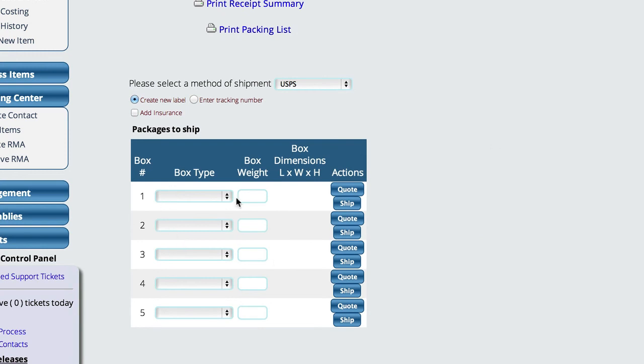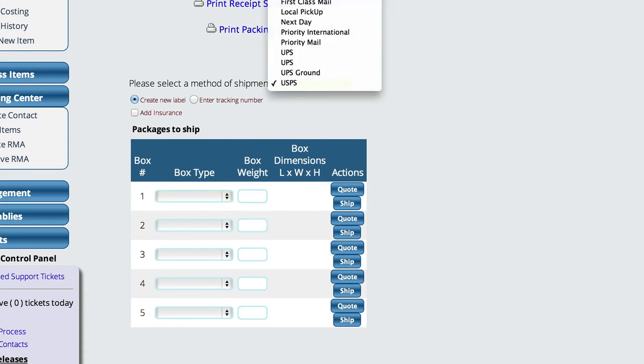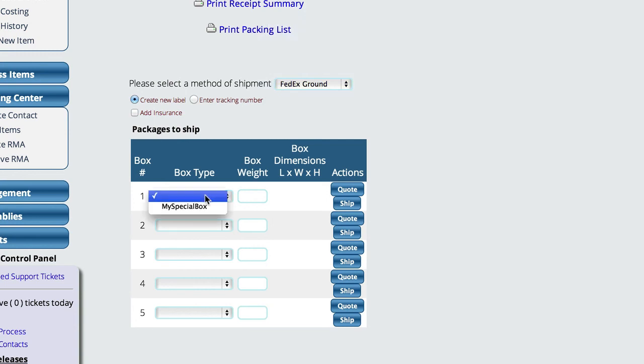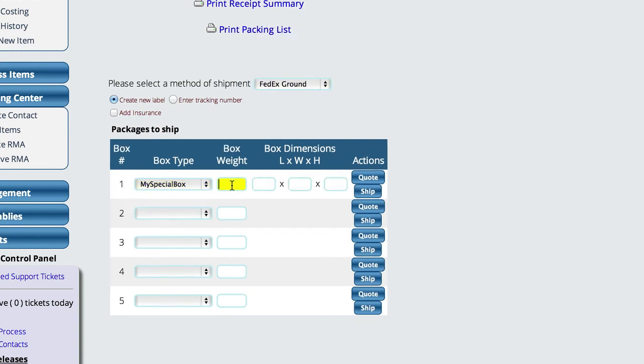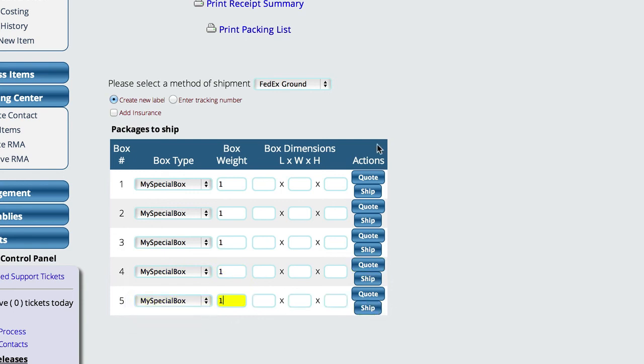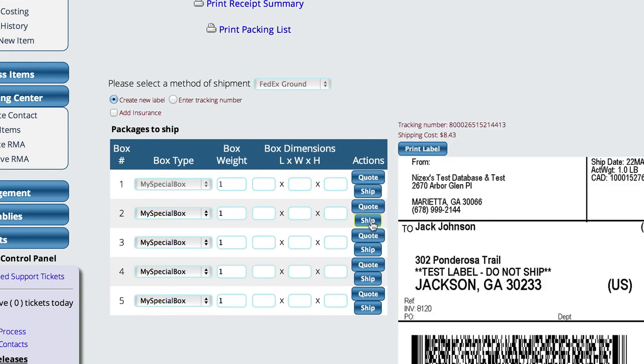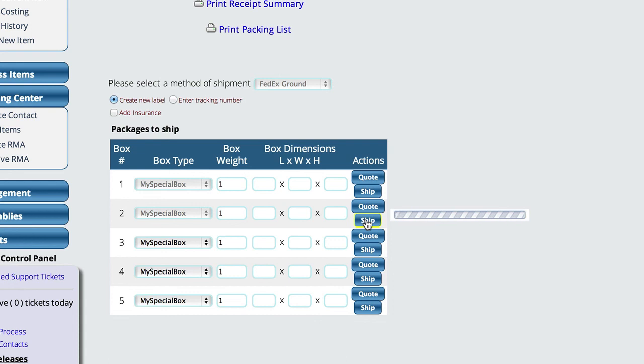And so now on the ship screen, you can see that we have 5 individual boxes, and Lizzy knows what's in each of those boxes. So we're just going to come in here, select the box type for whatever it is that we're dealing with. I can change the shipping up here. Say we go FedEx Ground instead, and then we can actually pick our box. We'll put in our weight. And then at this point, we just hit ship beside each one of these things to get our tracking numbers. And we'll print that, and then we'll do this one.